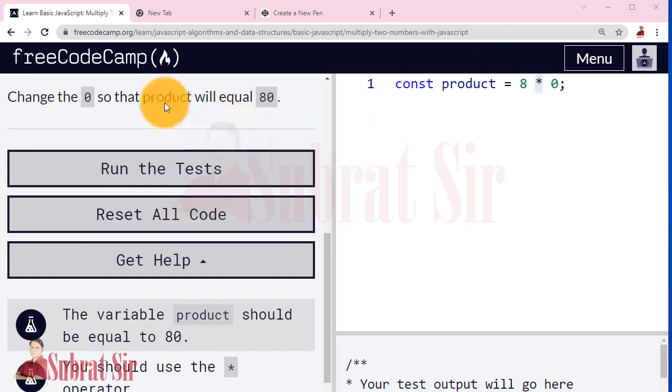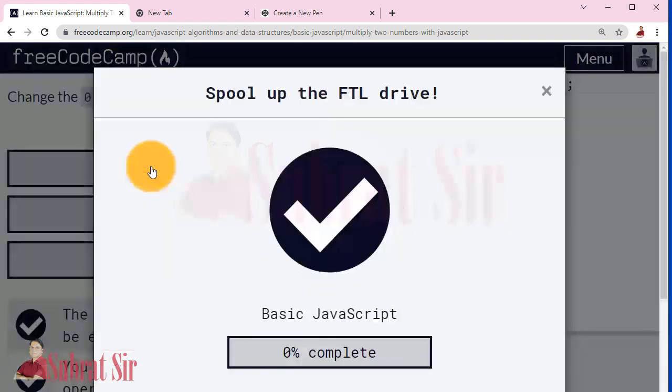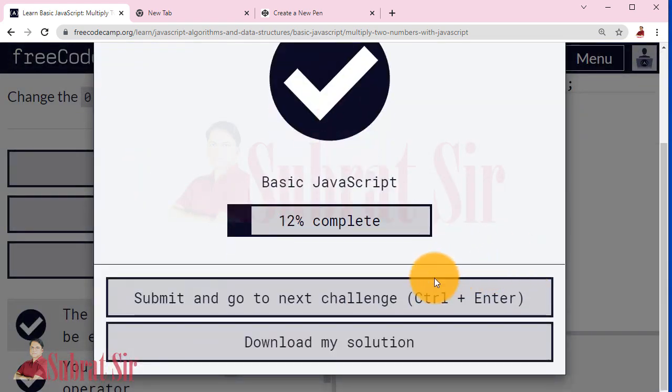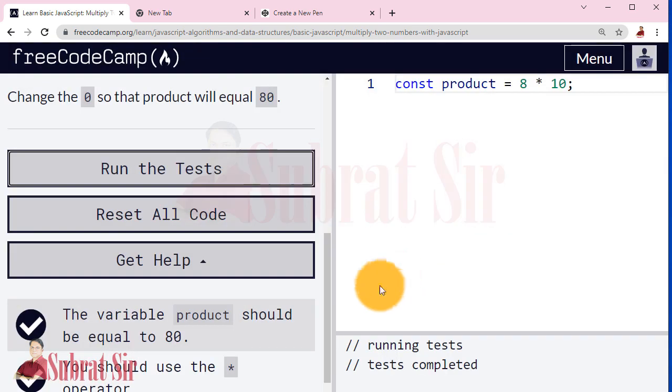The task for this lesson: change 0 so that product will equal 80. So 8 times 10 is 80. So instead of 0, write down 10. Then click on run the tests. Submit and go to the next challenge.